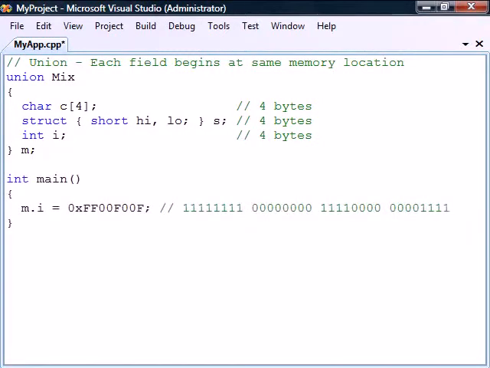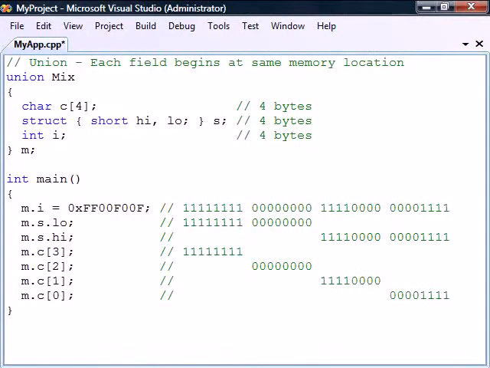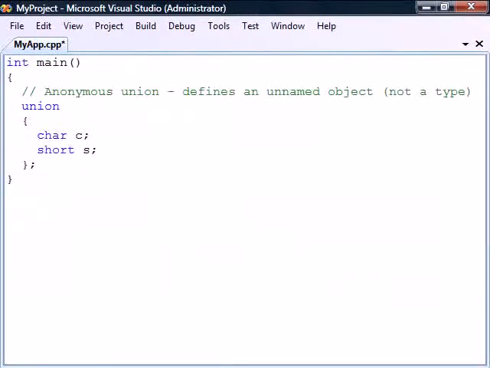Using the integer field, we can access all 4 bytes at once. Using the data structure, we can view 2 bytes at a time, and using the char array, we can view just a single byte. A union type can also be declared without a name.